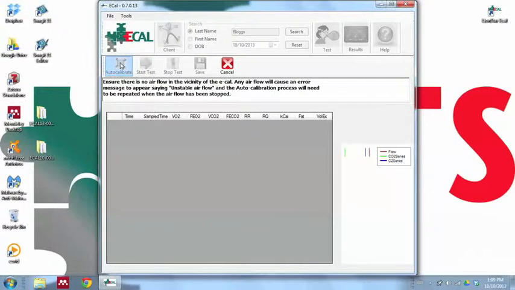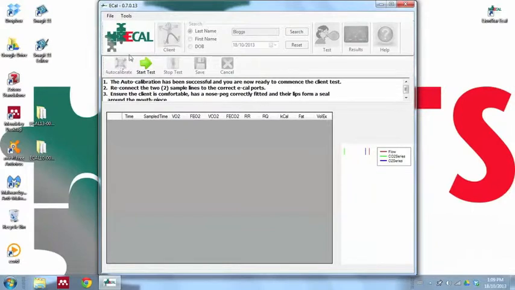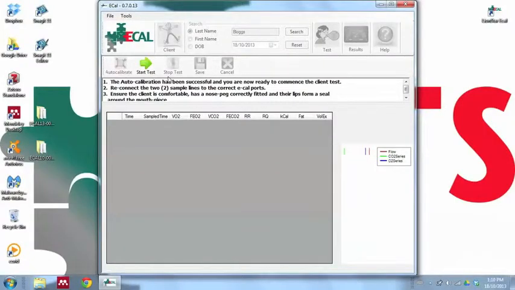This may be due to abnormal airflow, such as an open window, air conditioning, or in rare circumstances, high heat and humidity. When the auto calibration process has ended and is successful, the Start Test symbol will appear in green, and ECAL is ready to commence the testing process. Once this occurs, connect the tubes and mouthpiece correctly, ensuring green to green, blue to blue. Before commencing, ensure the client is comfortable with a good mouthpiece seal. Click Start Test.